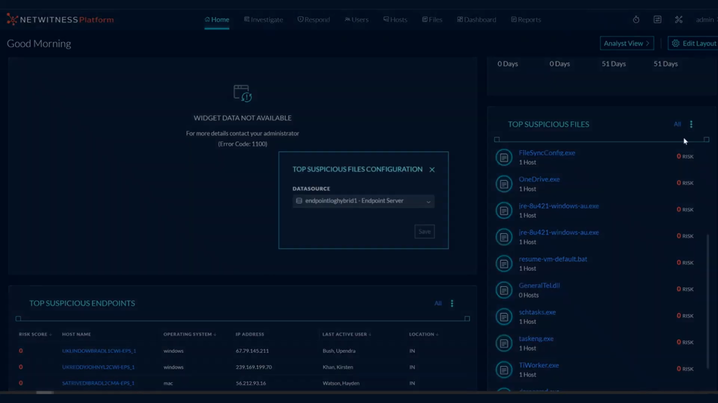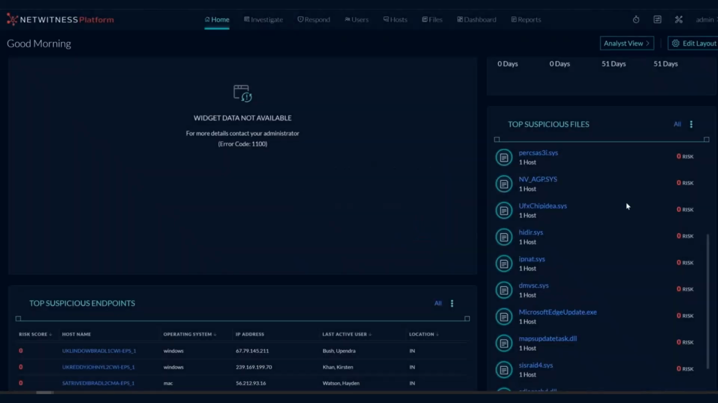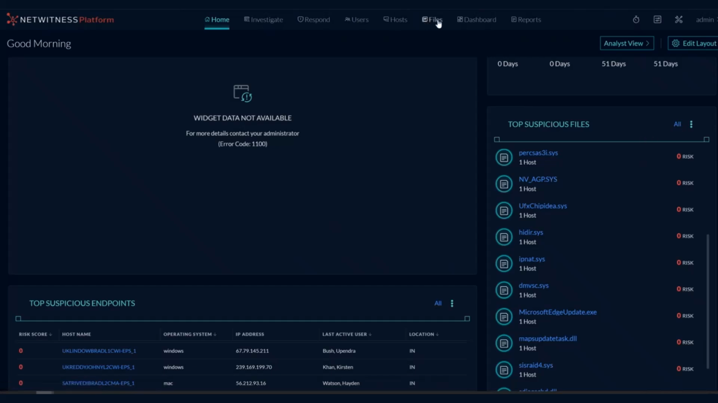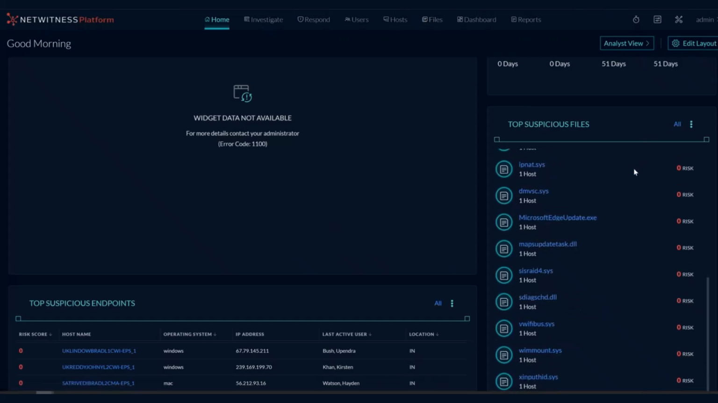So we can select the endpoint server from the configuration button, from these three dots. And whatever data sources for the endpoint server are available will be listed down here. After selecting, we can just click on save and it will show the data from that server. We can also click on these file links, which will take us to the file details page, and the All link will take us to the global files page where we can see all the files.